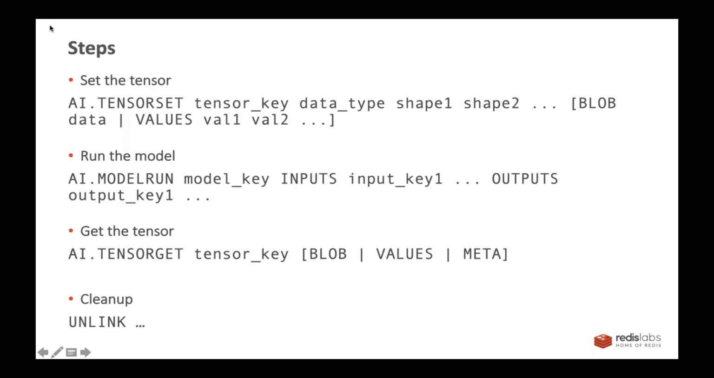So we'll take this tensor that we set, and that'll be our input, and our output will be the prediction that we're getting out of it. Then we'll use ai.tensorGet to get that prediction out in a way that makes more sense. And finally, we're going to clean up some things because we created some keys, and we'll use the Redis unlink command for that. So that's an overview of all the AI stuff that really needs to go on here.